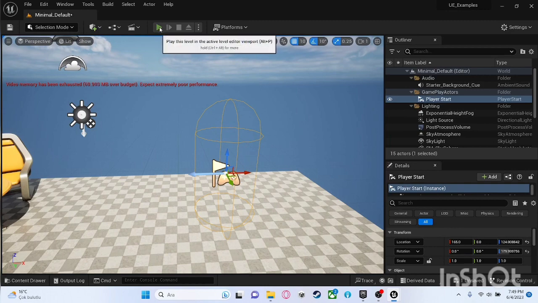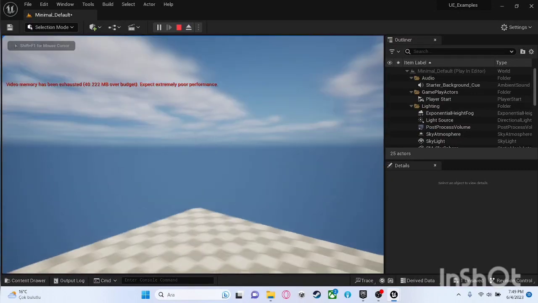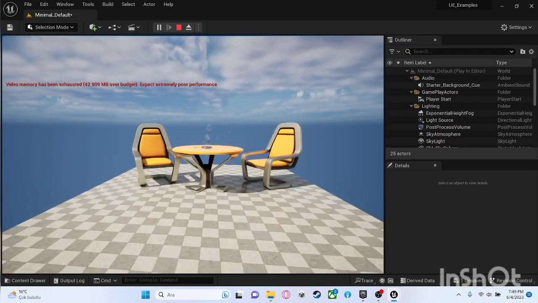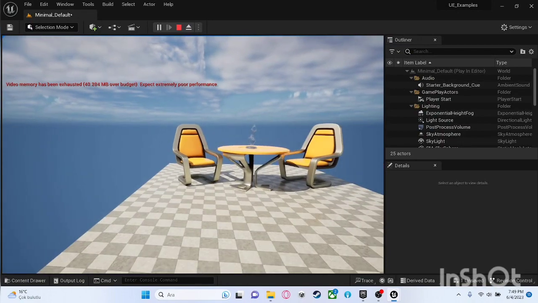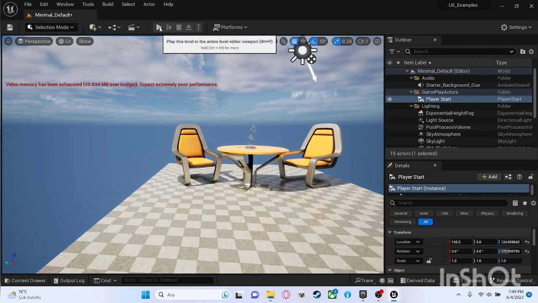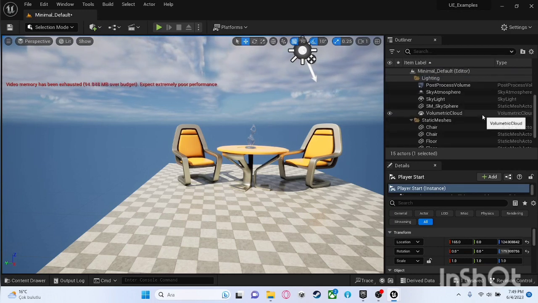Let's see. As you can see, my player just started here, and I can use the WASD buttons to see how my game is. With the play button, we can see how our game is playing, and with escape, we can stop it.